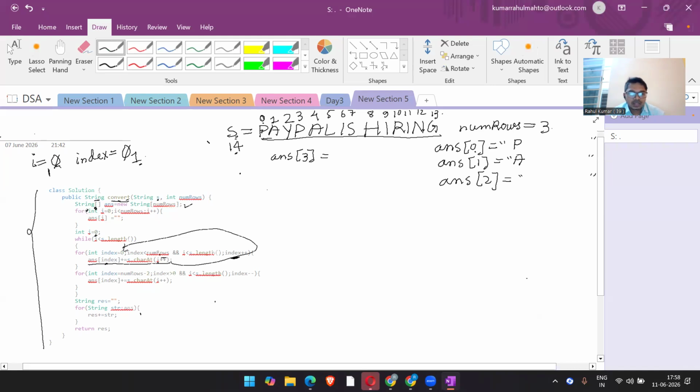Now again, after executing this, how much was I? It was 1. After increment by 1, it became 2. So I have updated from 1 to 2 because I plus plus is there. Now, index will also increase by 1.